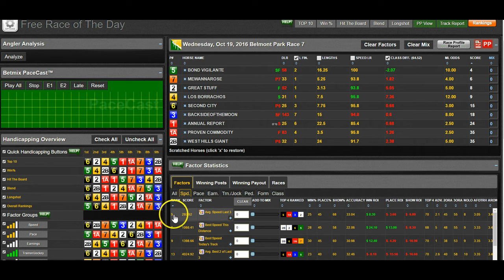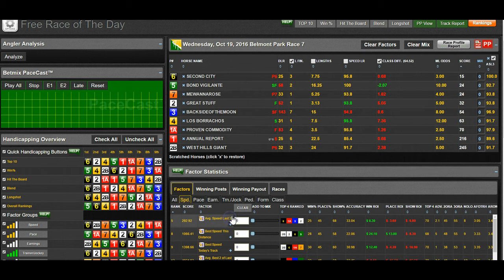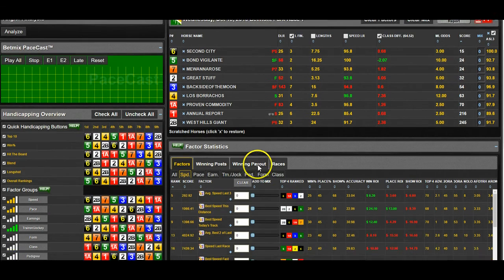So we want to add that factor to our scoring system up here, and that's very easy to do. You click this plus button and it pops in up here, average speed last 3. So that's now part of the score. We're using last finish, class difference, and average speed last 3. All three of them have that checkbox by it, and so the score is being computed using those 3 factors.